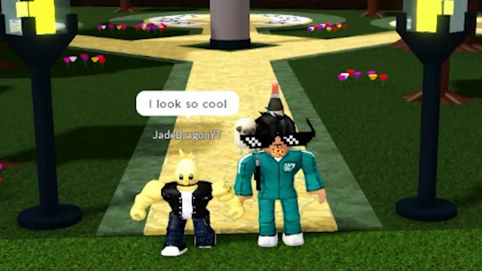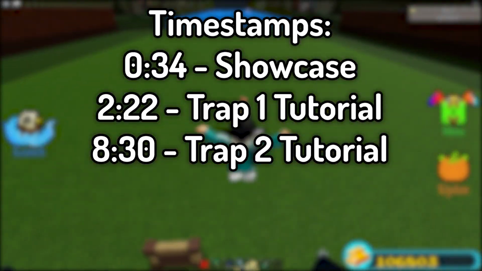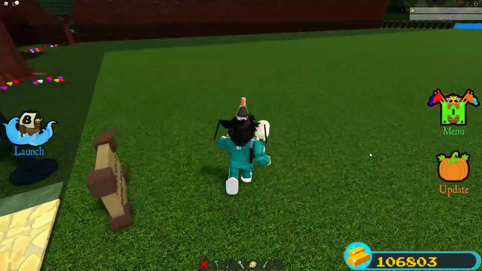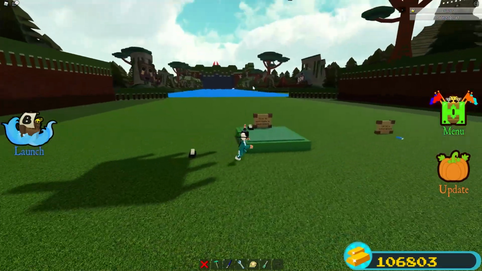Today we're joined with J Dragon, and we have two traps that we're going to be showing you guys. You can use this against your friends and just random players in general, and it's really funny. So here are the two traps that I'm going to be showing you how to build today. For this one, it's pretty simple.